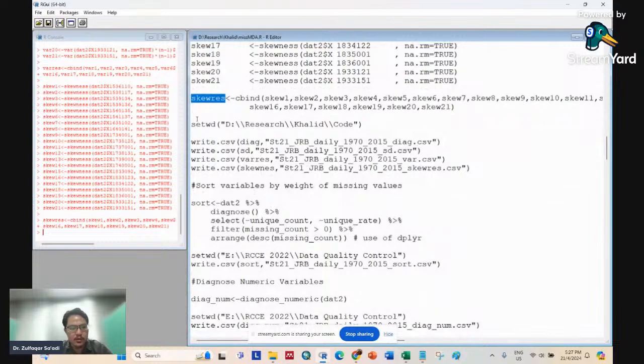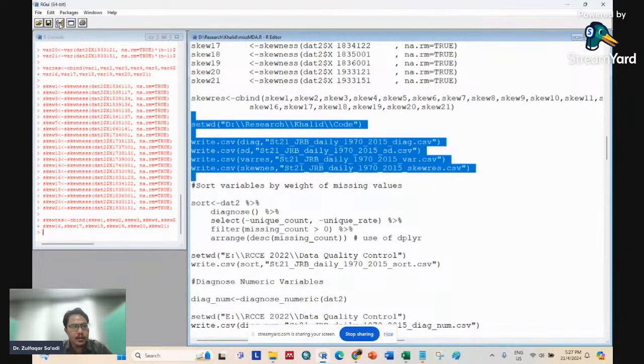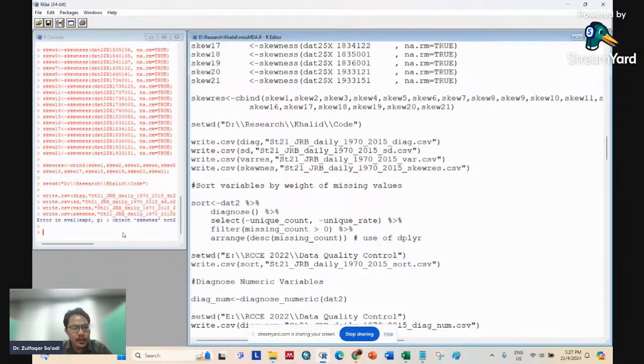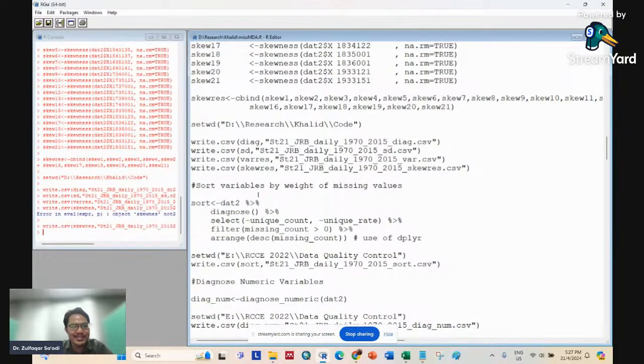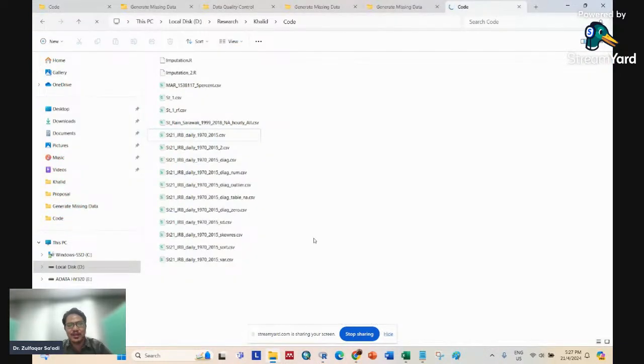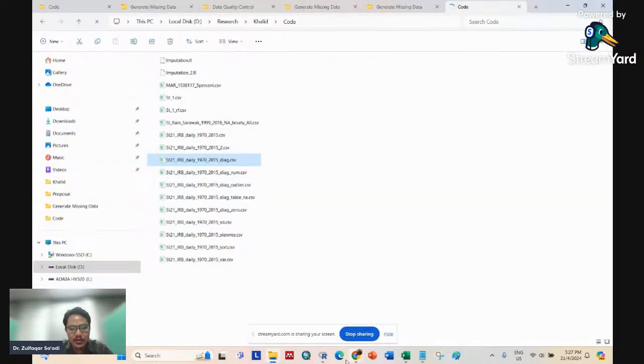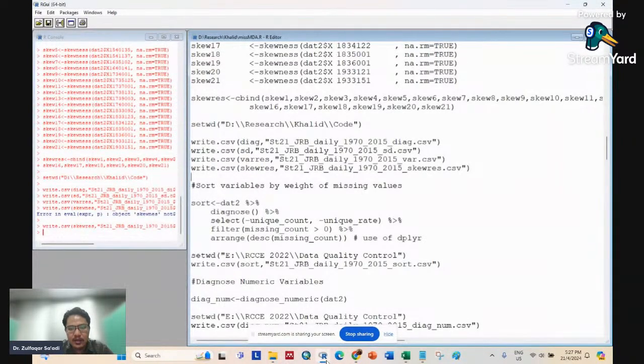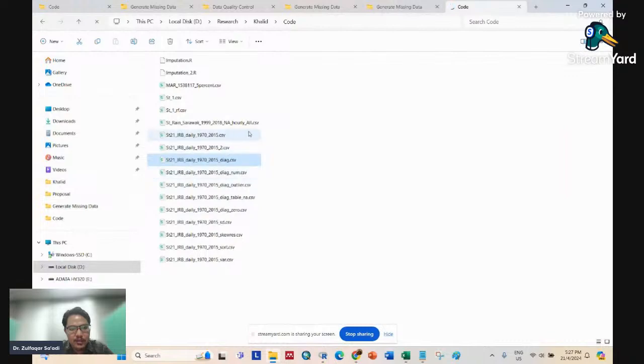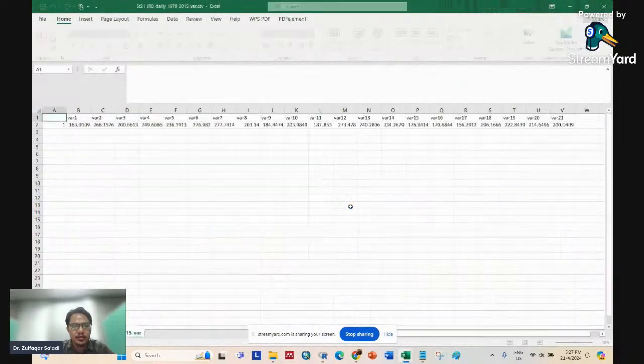So let's write it down. Oh, skewness result. Skew result. Okay, it's the same thing. So we have diagnose here. We have diagnose, we have standard deviation, we have skewness and variance. So we can open all of these 4 files. It will give you all the results.